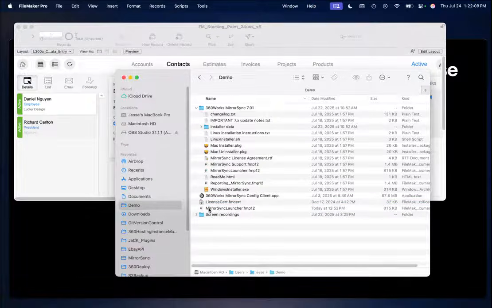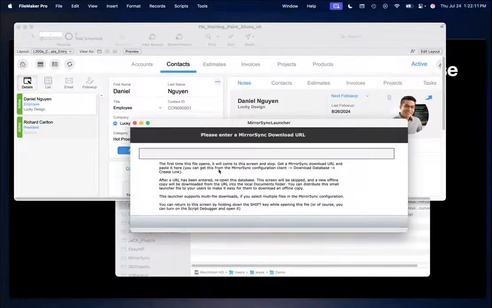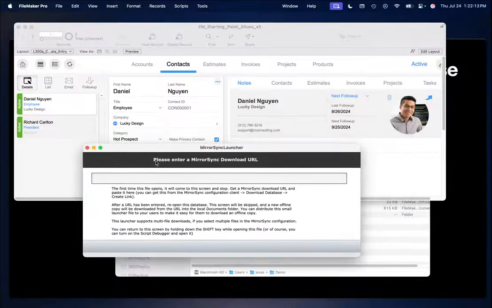As the developer, if you double click this file, it opens up to this screen: please enter a MirrorSync download URL. There's a spot here for you to paste in a URL. If you've used MirrorSync before, you're probably familiar with how the download URLs work. You set up your sync configuration, you create a download link, and then you can email that link to your customers, and they can use that link to trigger a download in their browser. That still works. There's no requirement that you change how you're doing it.